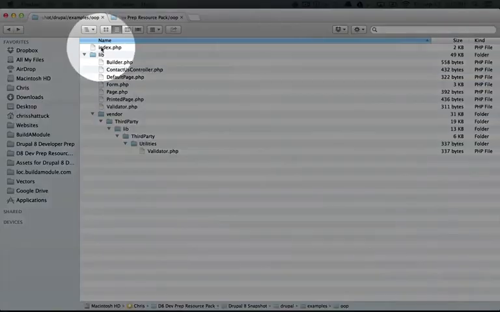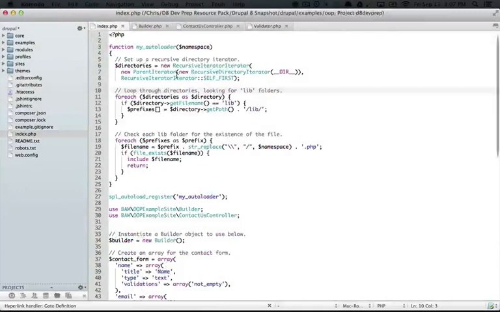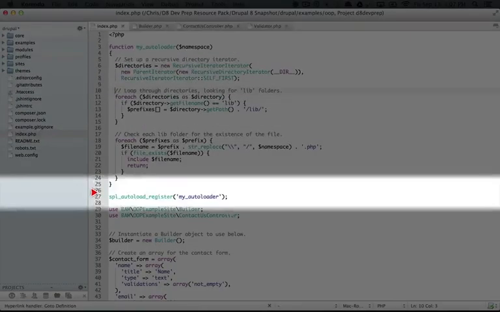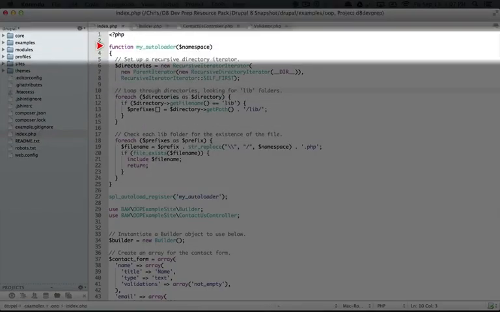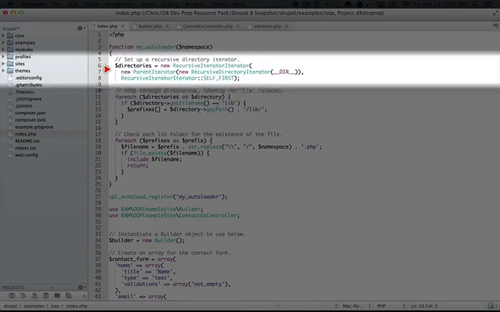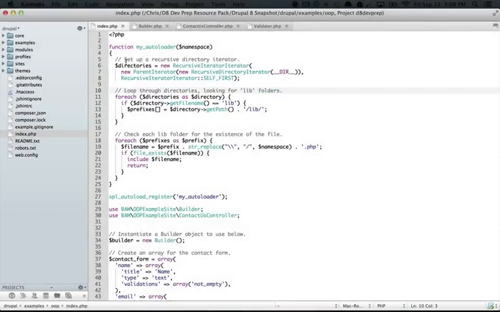So I'm going to open up index.php again. And here's our new autoloader. It's a little bit longer than it was before. But let's grasp what it's doing right now, and we'll come back to the PSR-0 standards. So these first 2 bits of code have to do with going through our entire code base and looking for folders called lib. We're going to assume that anything in lib includes properly namespaced classes.